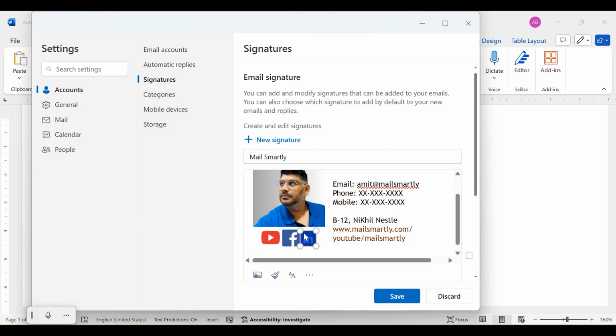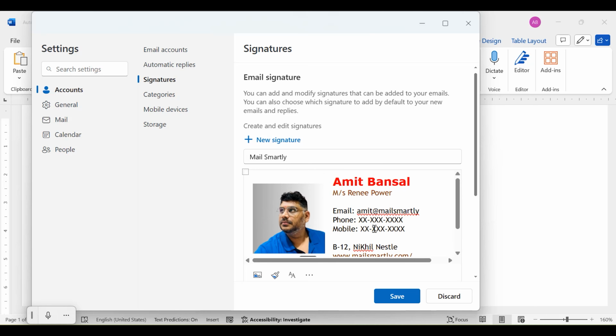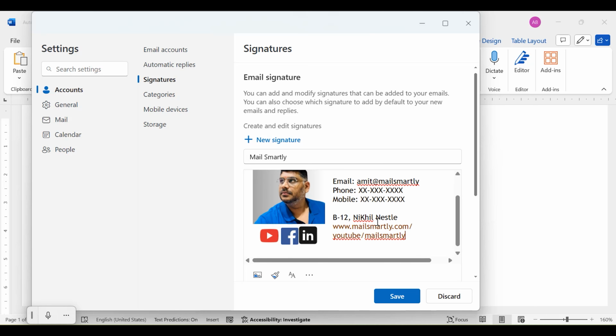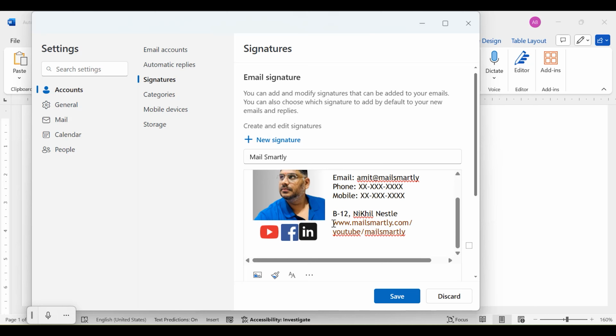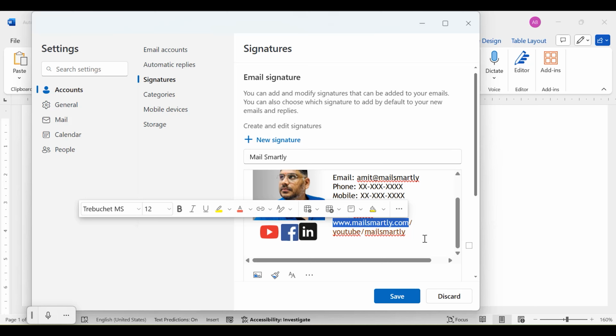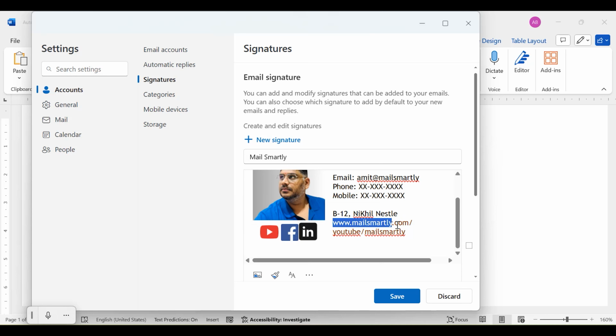It looks perfect. Now the next point, after adding the signature, it is very important to add the hyperlinks. So simply select the URL. I have selected my URL and you will see a small tab opens here and this is the hyperlink option. You can also use Ctrl K keyboard shortcut to add the hyperlink like this.